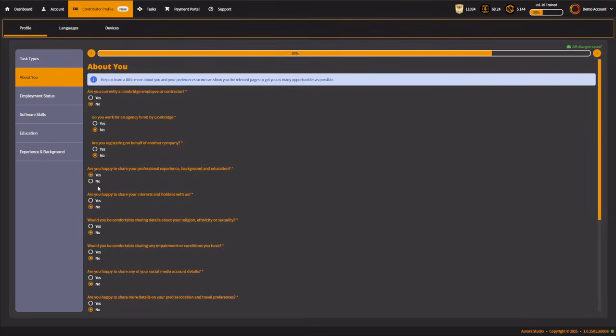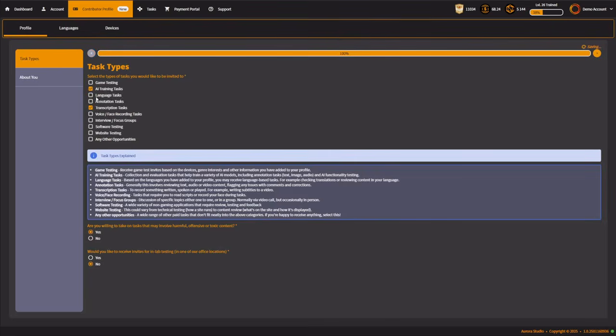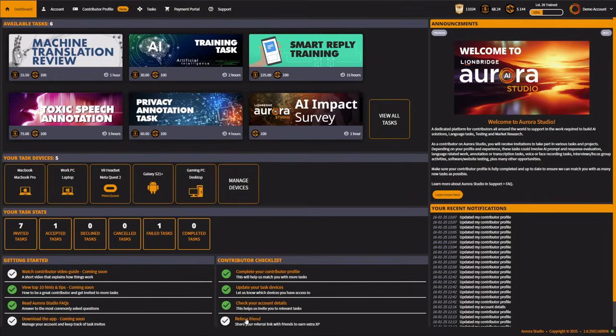If I select no on all of these, that's now 100%. This will auto save, so you don't need to worry about that saving. Just make sure it says all changes saved before you come off this page. Now when I go to the dashboard, you can see those banners are gone. So no red banners, that's good. That means you're fully set up and you've given us everything that we need at this stage.